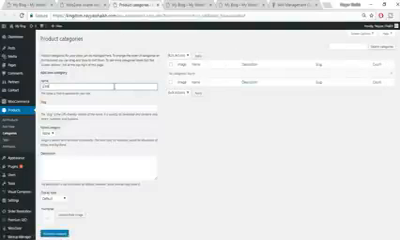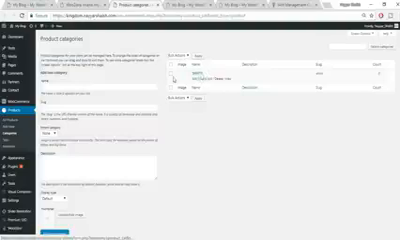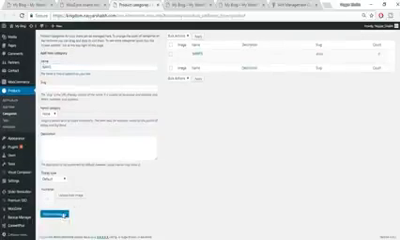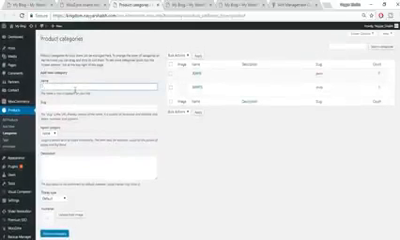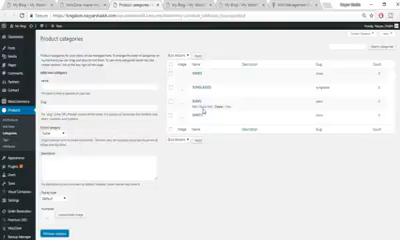Let's create the first one, shirts. Just type in the name of the category and click on add new category, and it's done. You have created a category. It's that easy. Just create the next one, jeans. Add new category. Now we have sunglasses. Click on add new category, and the last one is shoes. Okay, so just click on add new category. So we have 4 different categories.